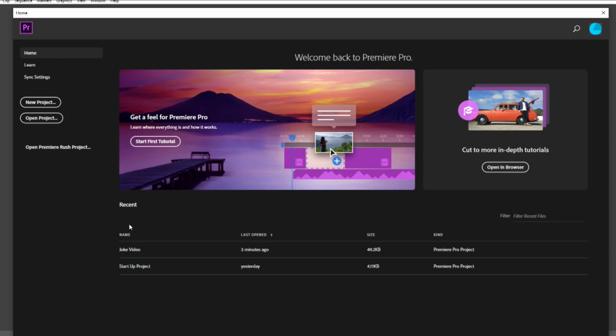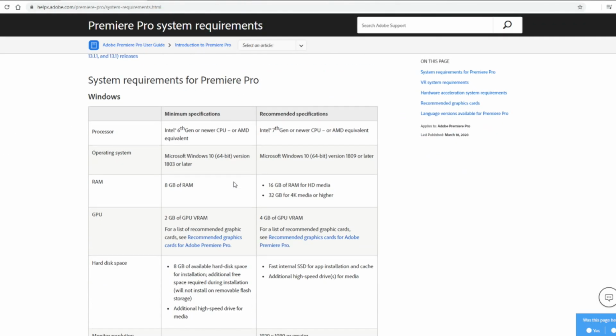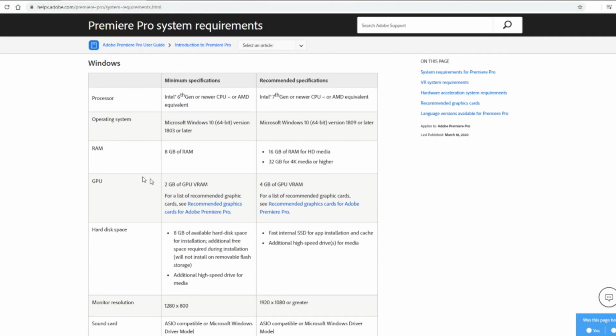Do you need a really good PC to use Adobe? Well, actually, let's take a look at the specs right now for Adobe Premiere requirements. Okay, so here are the requirements right now on Adobe's webpage. Ideally, you should be running Windows 10. If you're running Windows, it needs to be a Windows 10 PC. It says minimum 8 gigs of RAM. I would recommend 16 to 32, as they say over here.